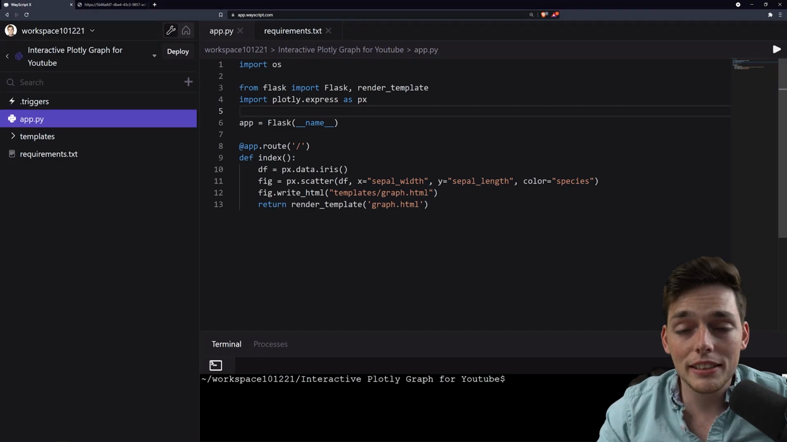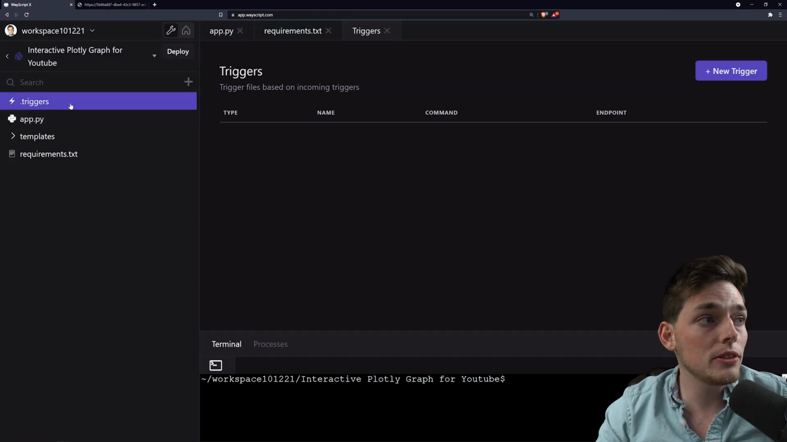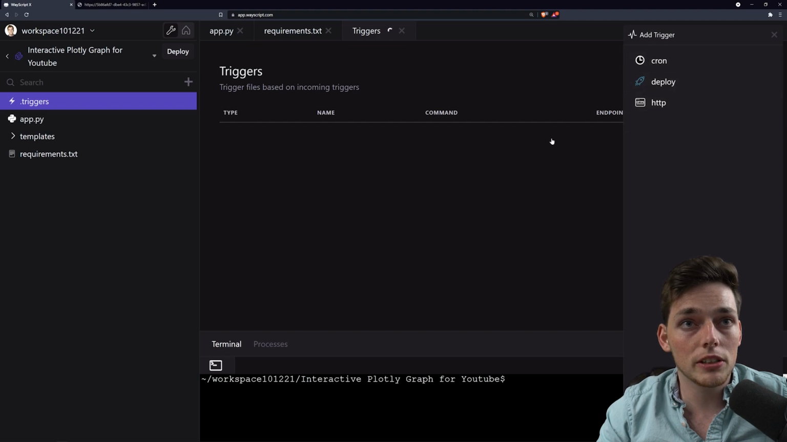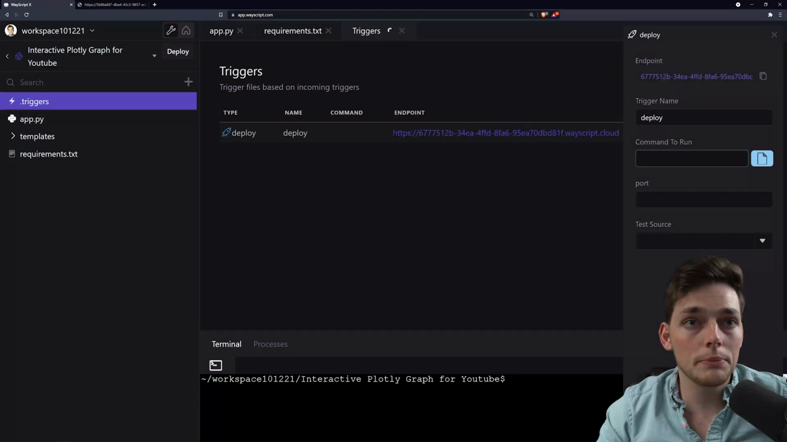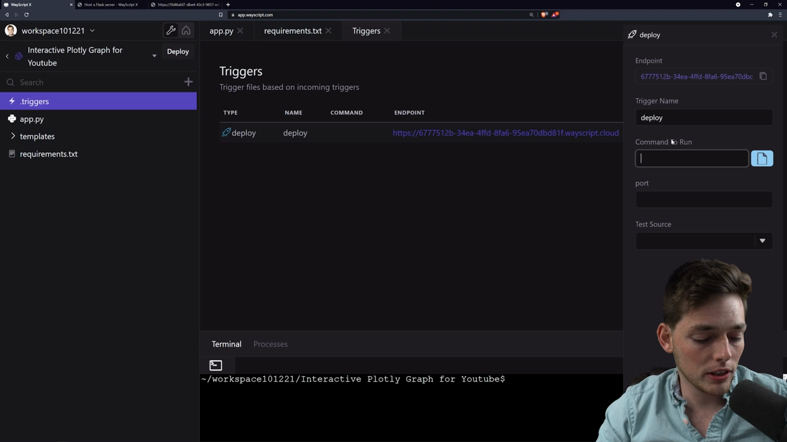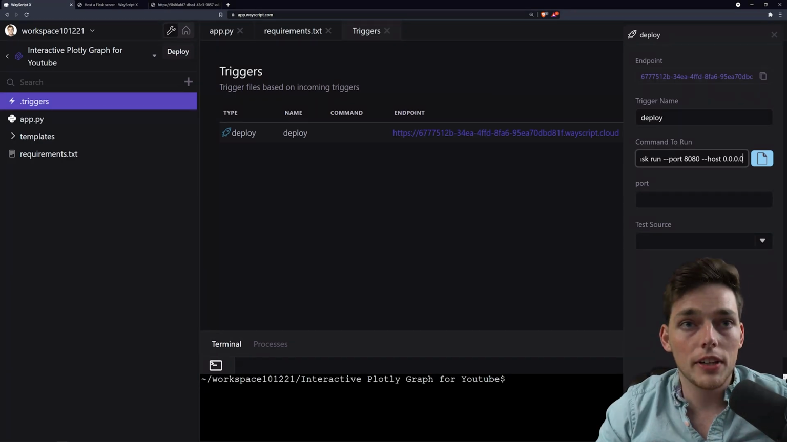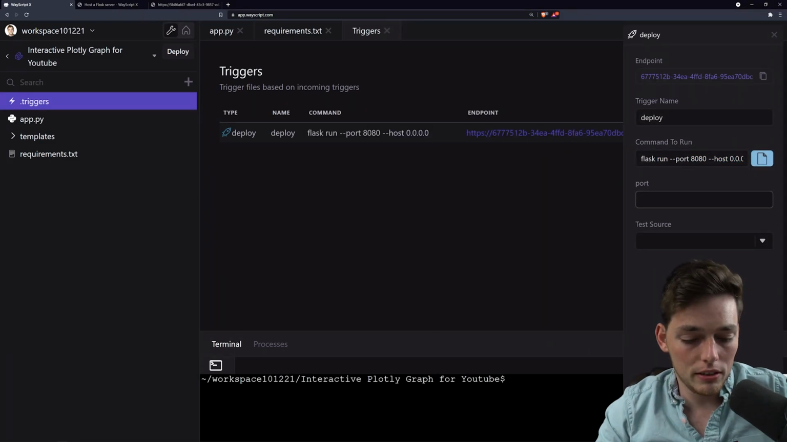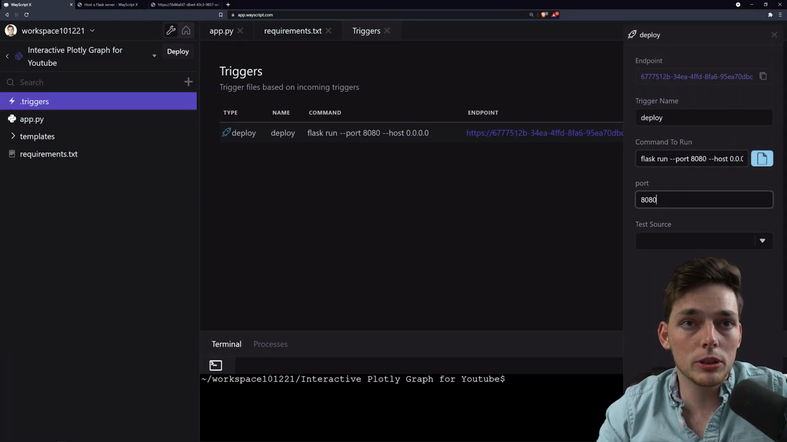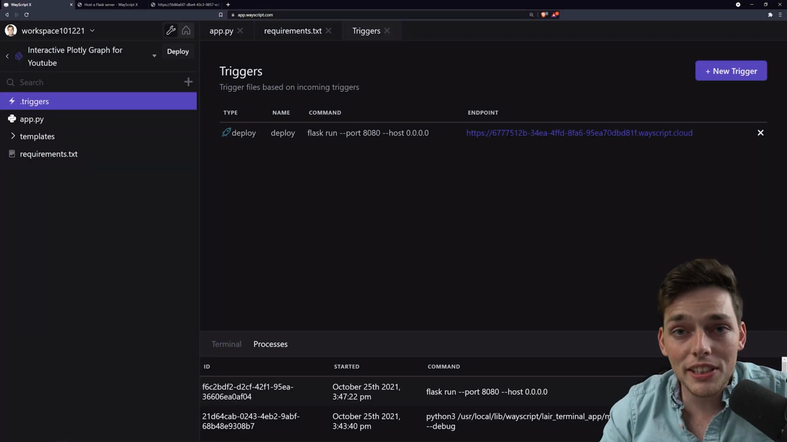The last step is to use the power of WayScript X and host this on a URL. And we can do that by using the .triggers file to the left and select new triggers. From here, we'll choose deployment. And in these blanks, our command to run will look like this. So Flask run, set a port, and then declare our host. And then our port will be the same number as this. Perfect. So we have this up and working.